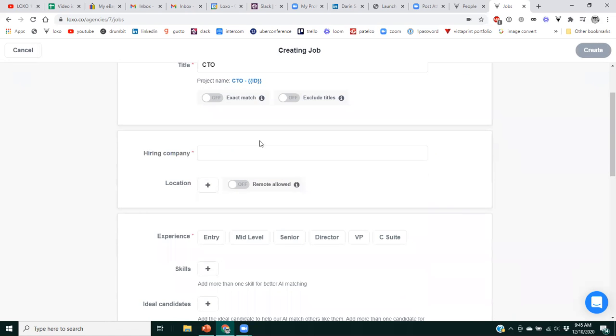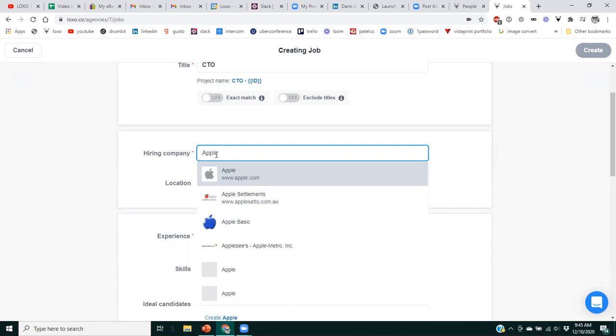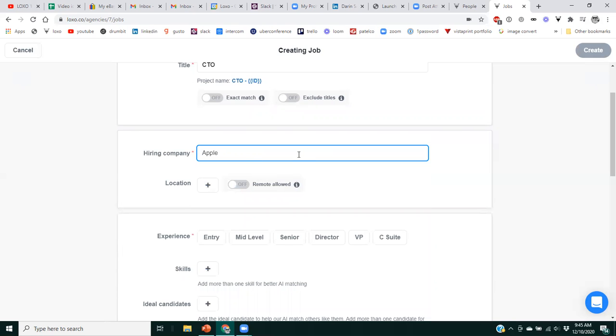As you scroll down, next you're going to type in the hiring company name. So let's say it's Apple. So I type in Apple, and again, it'll match based on a list that we've developed of virtually any company that we can identify on planet Earth here. So match the hiring company here.